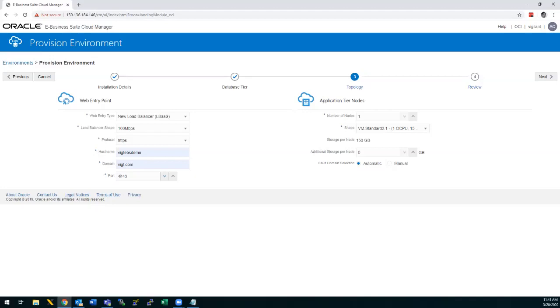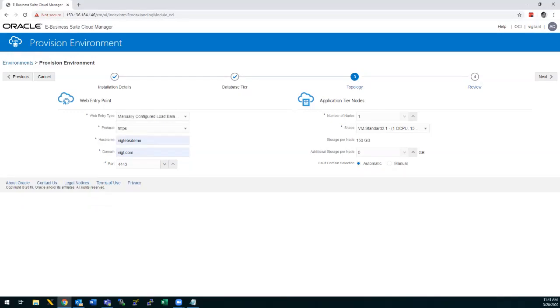Now, if you don't want to use a load balancer, for instance, this is a demo instance and we don't need multiple application tier nodes, we can also go for an application tier node option here. And also you can see there is a manually configured load balancer, which means if you don't want to use Oracle's load balancer as a service, you can have, say, your own F5 load balancer running in Oracle Cloud, and you can use that as well. So there, again, you just set up your web entry point, which will essentially go and update the application profiles and set it accordingly.